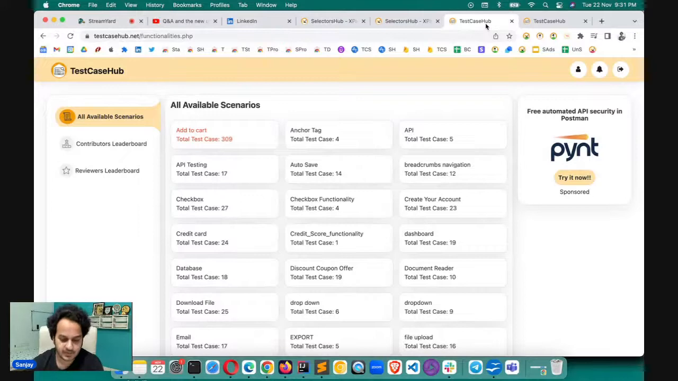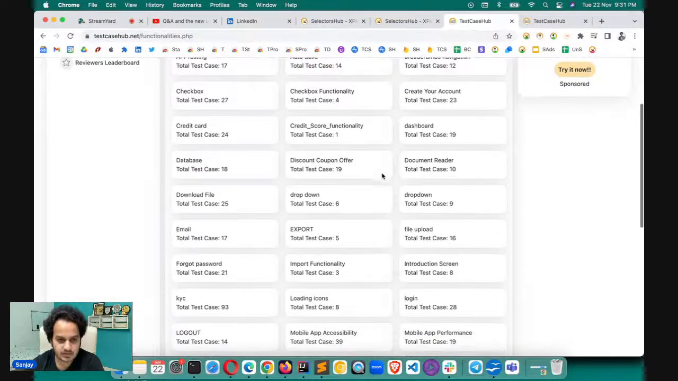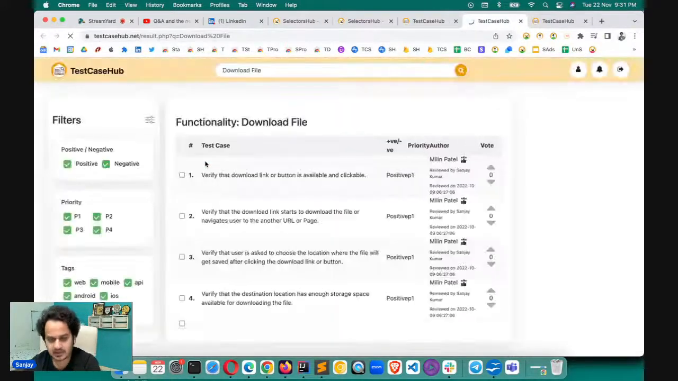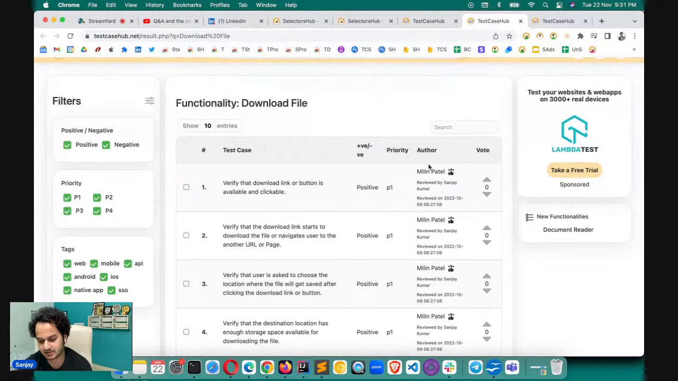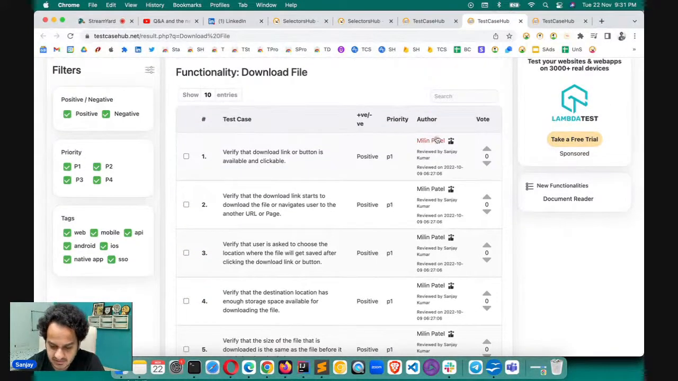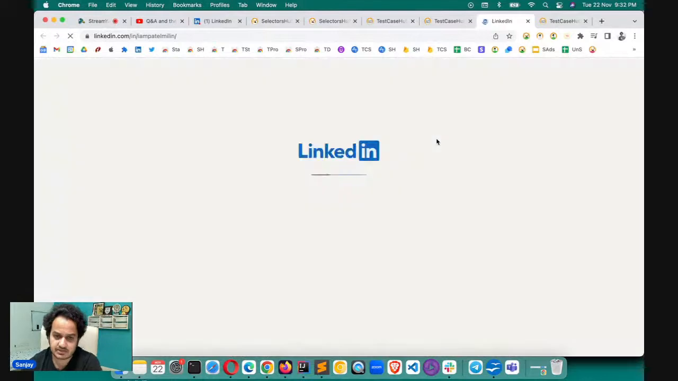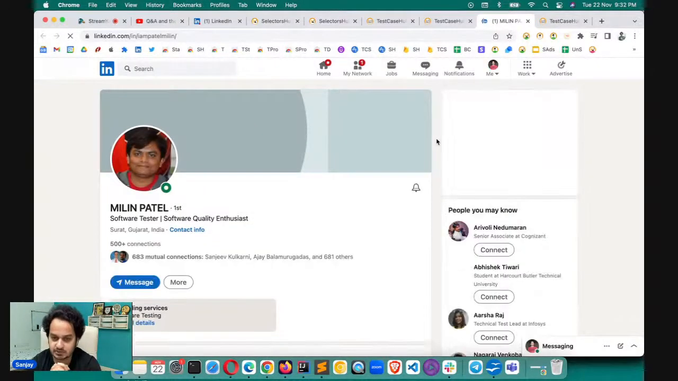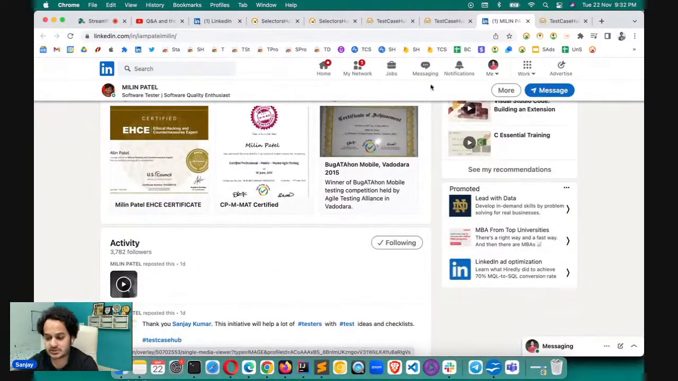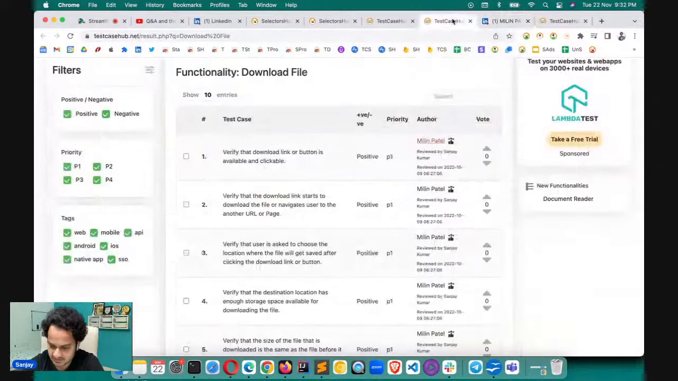Like here you see, for export, let's say someone has not done the export feature testing, or someone has not done the email download files testing. For all those things you will find the test cases here. And of course, this is evolving a lot, and you can see who has written the test cases and who has reviewed them. So you will have the confidence that this person has written these test cases, and you can always check out that person's profile to see how good these test cases are.